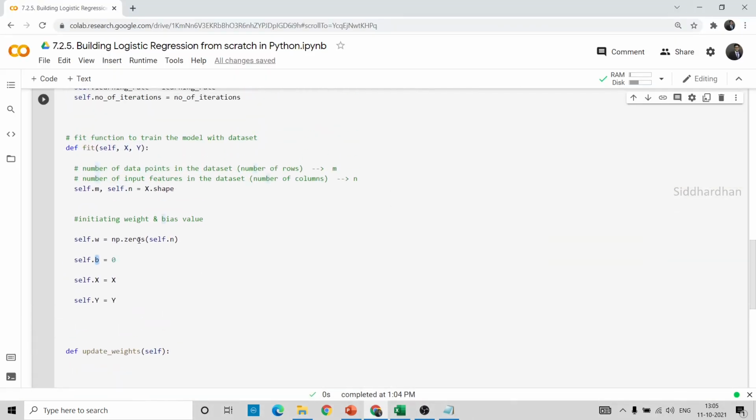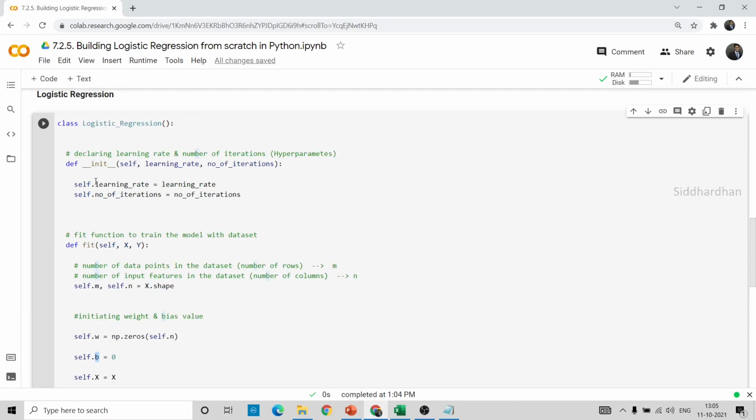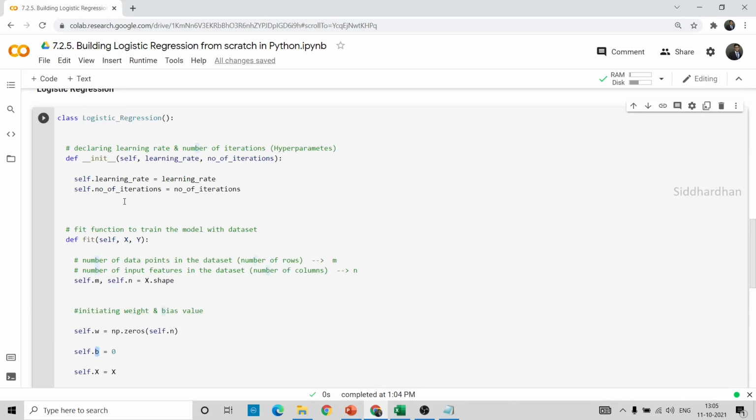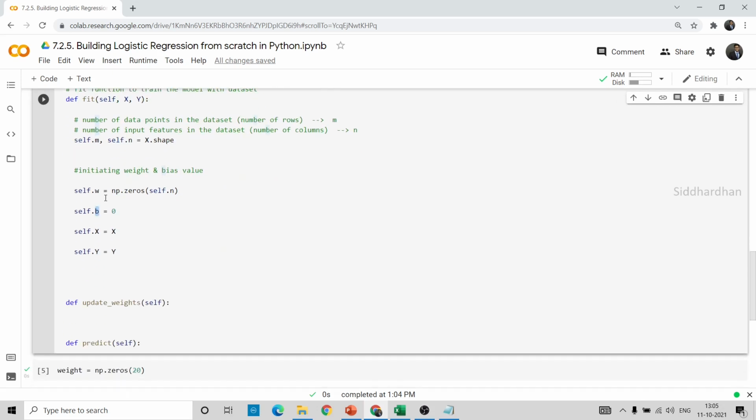So this is our next step. The first step was to initiate the hyperparameters, which are learning rate and the number of iterations, and the second step was to initiate the weight value and the bias value. So we have completed these 2 steps successfully. Next, we need to create our logistic regression. Sorry, we are going to create our gradient descent algorithm.